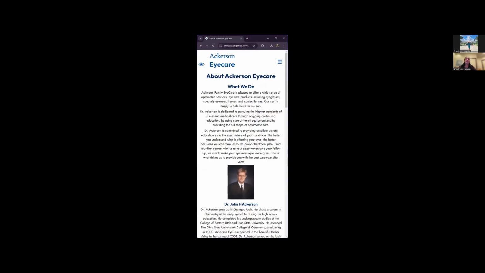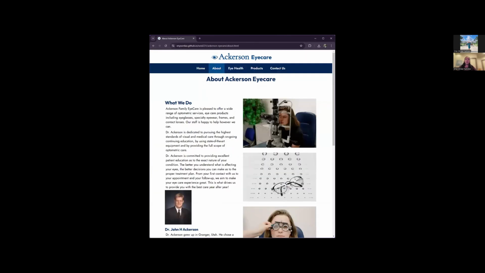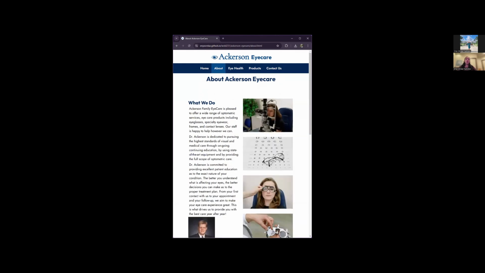To see more about the responsiveness, we can also see how in a little bit of a larger view, like an iPad, this page would look. It looks like this, or like this in a phone.